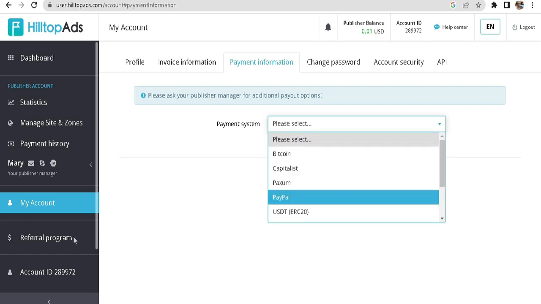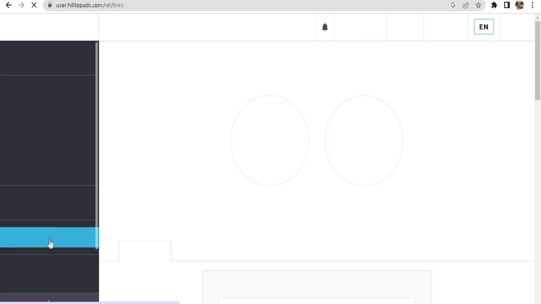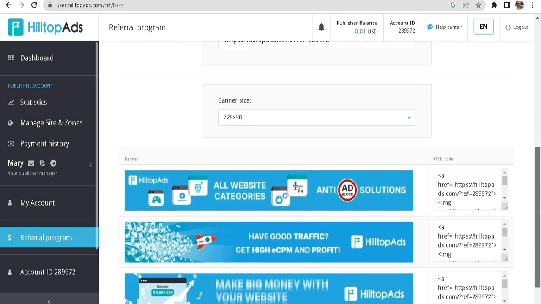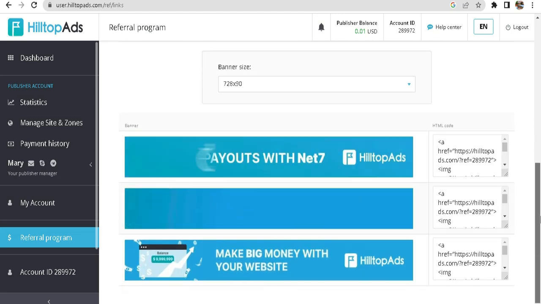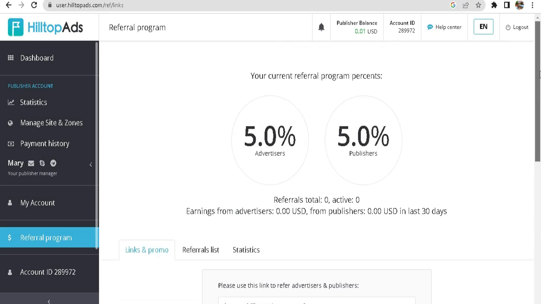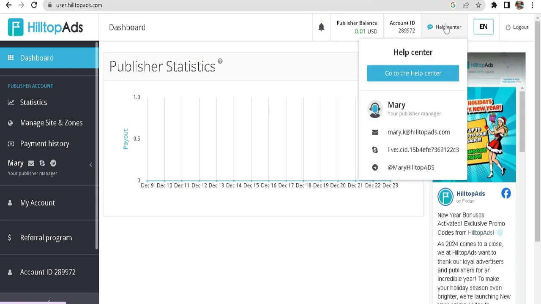Next, they have the referral program as well. Here is what they offer, 5% for the publisher and 5% for the advertiser. Here they have these banners to display on your site. You can change the banner sizes as you prefer. Finally comes the help center. Here is the name of your publisher manager who you can contact when you have any sort of problems.